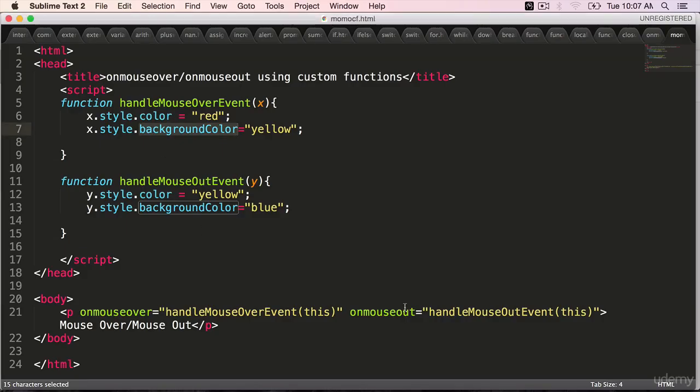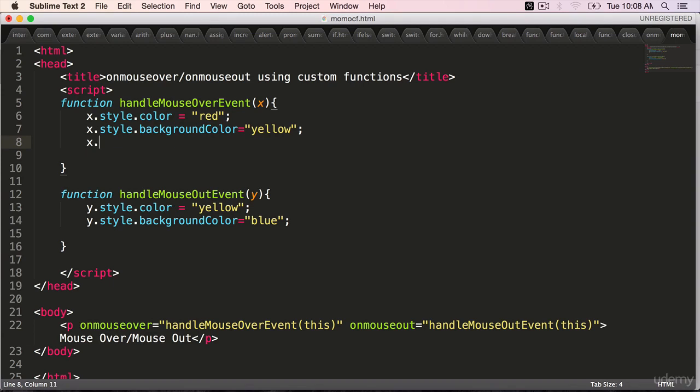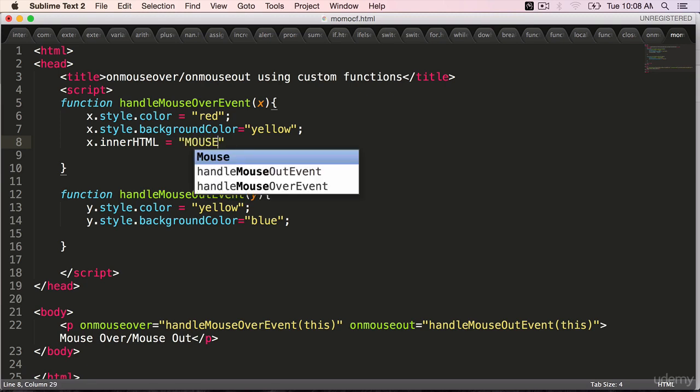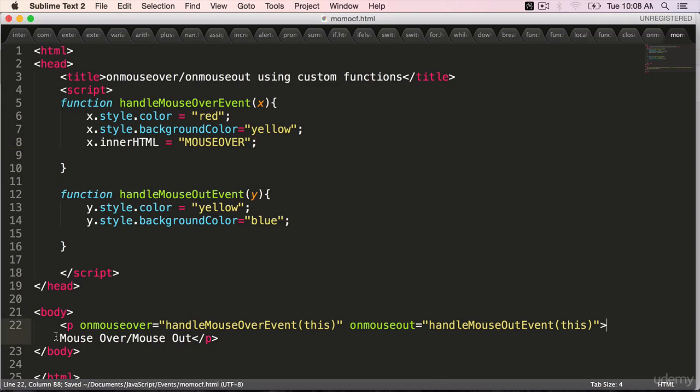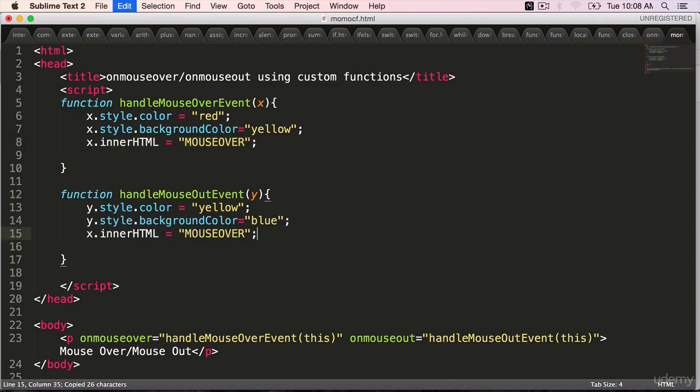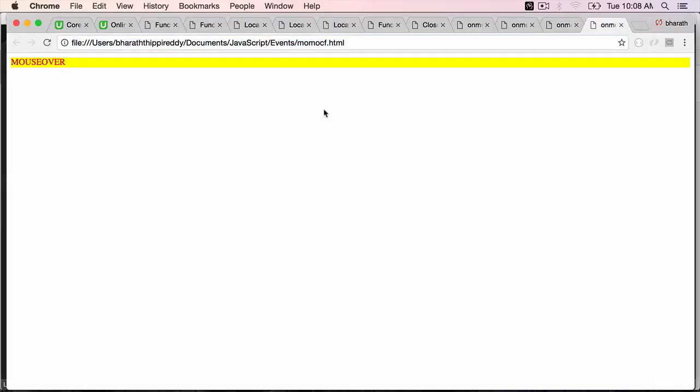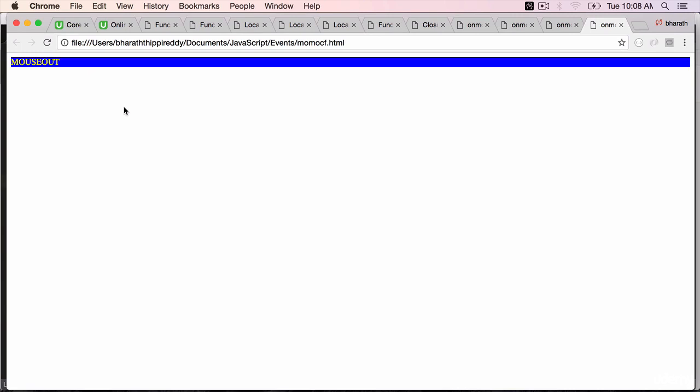You can also access the HTML contents of this paragraph from within your JavaScript function using x.innerHTML. This property gives you the HTML contents of a particular object. You can change it using is equal to mouse over. So we are changing the contents which are currently mouse over / mouse out to mouse over. Copy it, paste it inside the second function, change this from x to y, and change the content itself to mouse out. Go back to the web browser, refresh. As soon as you point your cursor, it changes to mouse over, and move your cursor out, it changes to mouse out.